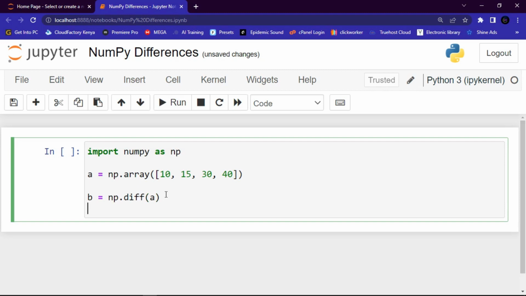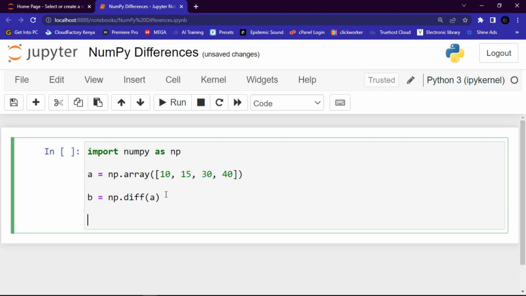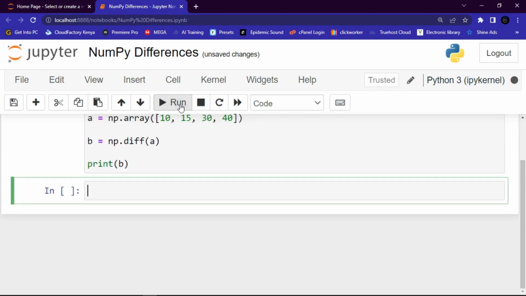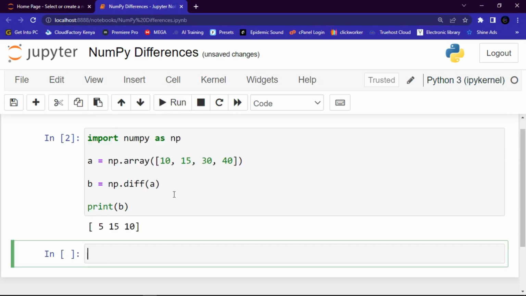Then, to the print function, we are going to pass the new array. So let me say print b. Then let me run the code, and guys, this is how we can do the discrete difference. It did 15 minus 10, that is 5, 30 minus 15, that is 15, 40 minus 30, that is 10. So this is how we can compute the discrete difference of this array.